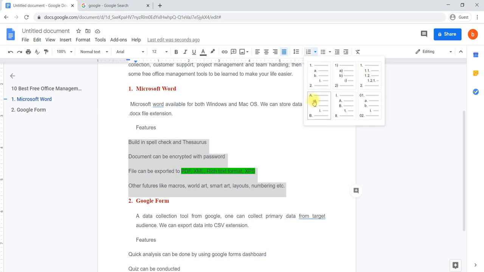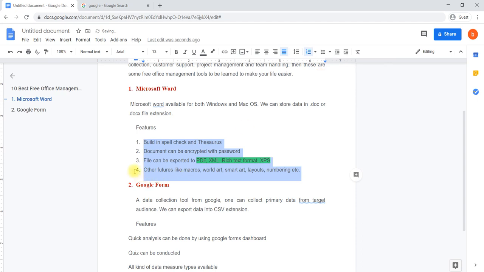A B C D also we can give. Roman 1 2 3 also we can use, or 01 02, like that also we can use. Whichever way you would like to represent these points, we have to select that particular format. For example, if I select this one, you can check here. 1 2 3 4 has been represented, the 4 points have been given with the numbers.